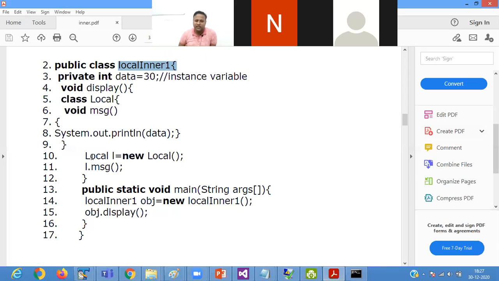So your first priority is what? First you have to create an object of the class. Then through that object you call the display function. When you call the display function, this class is called automatically. When this class is called, here we are creating an object of the class, Local l equals new local. Then through this object we are calling the message function.